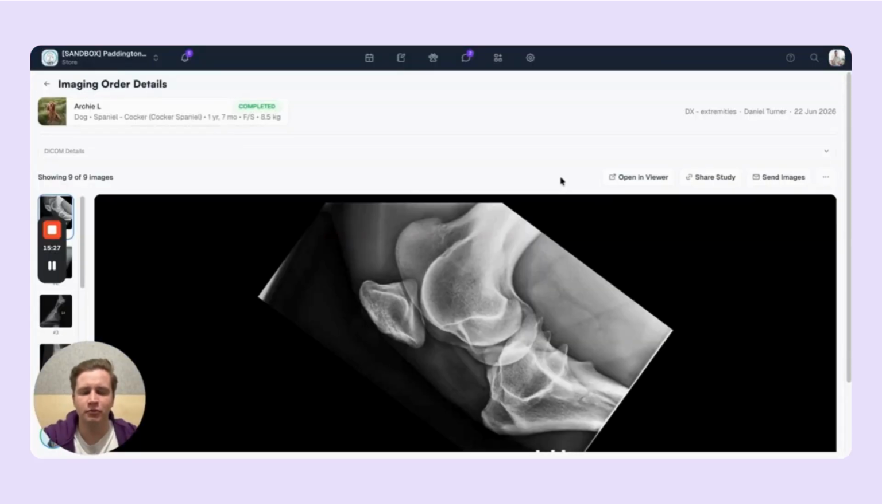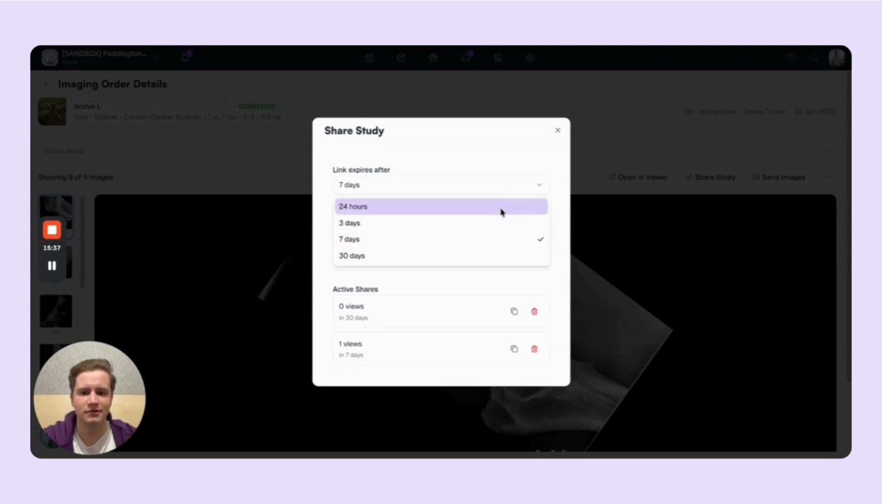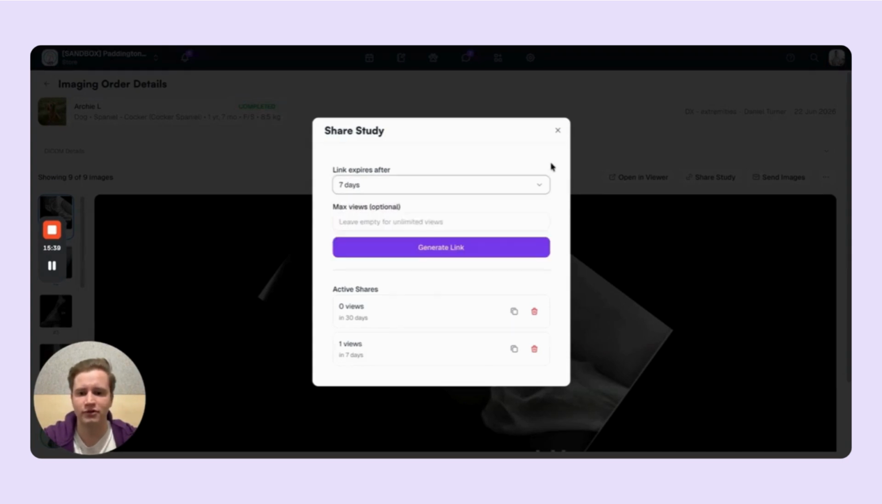Once we're back in Lupa, we still have a couple of very interesting functionalities. The first is being able to share the study. So for example, you can create a link that is good for 7 days, 30 days, 24 hours, and you can even select the maximum amount of views. For example, if you want a referral vet to only be able to see this once or 3 times, you're able to set this up perfectly.